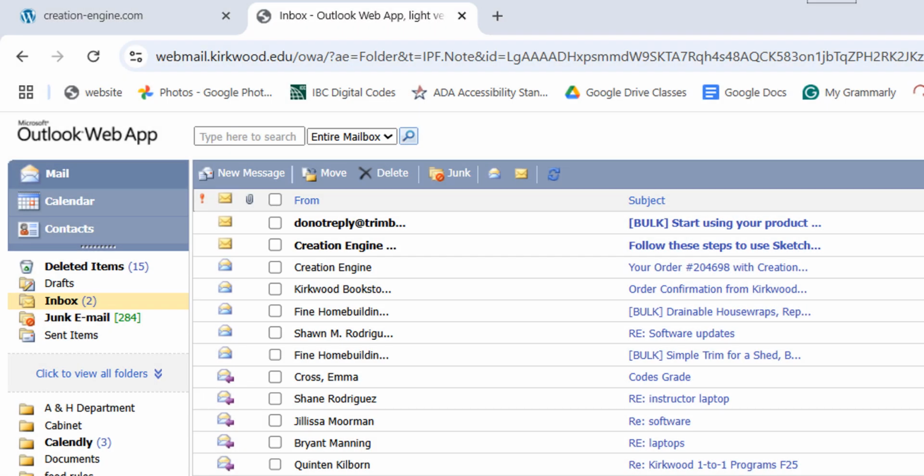We finally got our emails. One from Creation Engine, that's our reseller, and they'll have information on how to install the SketchUp program. And then one from Trimble Connect, which is the place where you'll be making your user ID. This one's from Creation Engine. Follow these steps. I'm going to click on this.